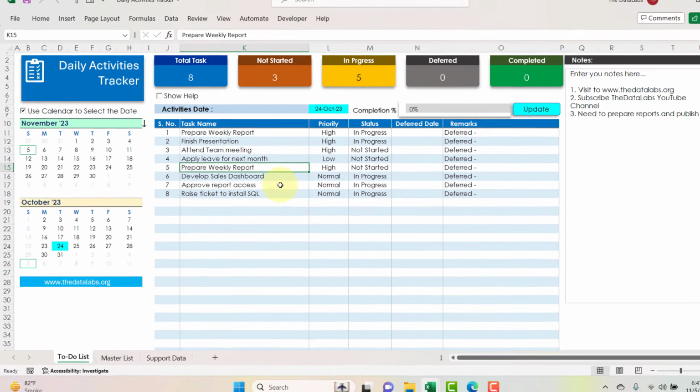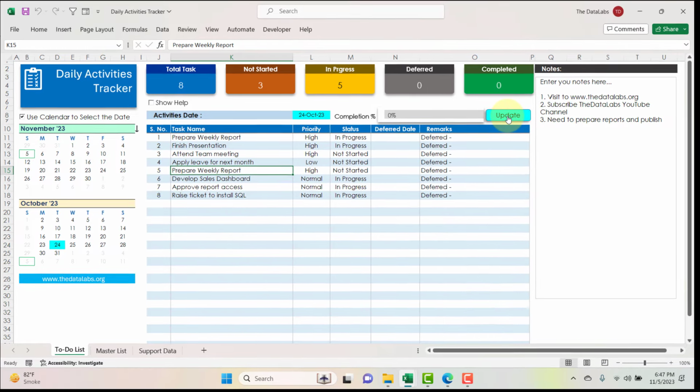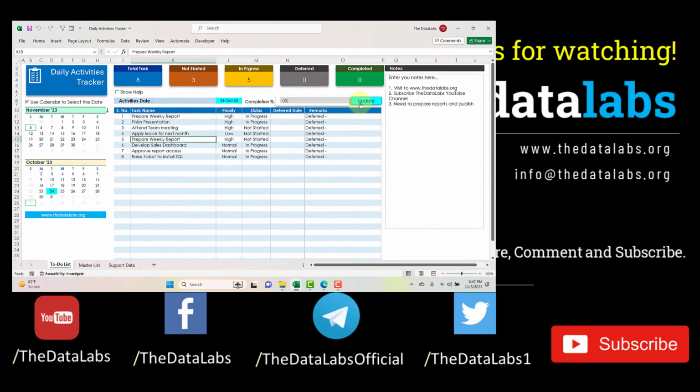So this automated tracker, as I said, is managed by Visual Basic for Applications code, and it ensures seamless data transfer from the to-do list to the master list on the click event of this update button. So it's a very powerful tool for efficient task management and organization.